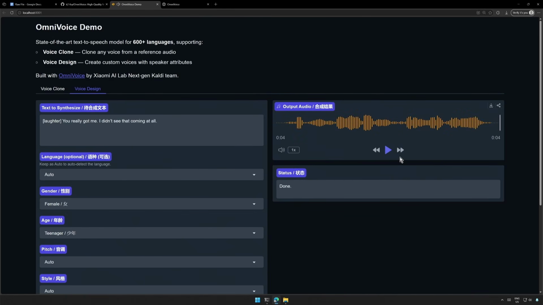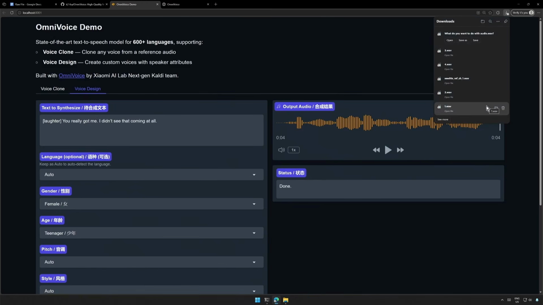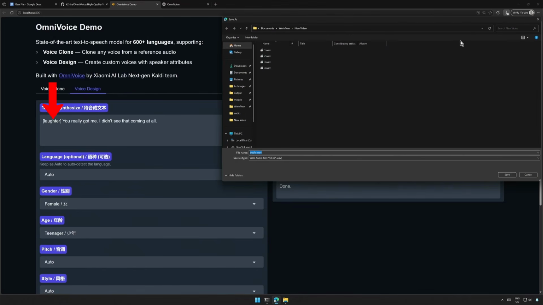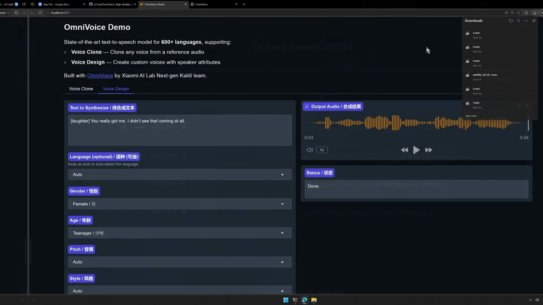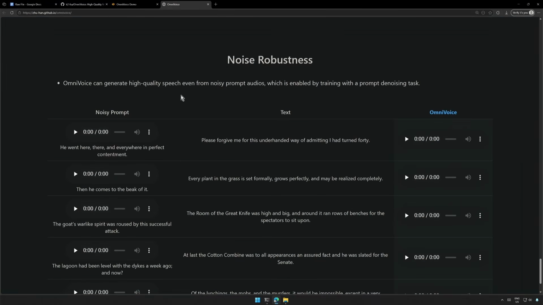It works. I have a few keywords that can be used in a similar way as we are using the word laughter here. I will share those with the installation commands. Noise robustness. The model can pick the character's audio to clone, even if the background is full of noise.